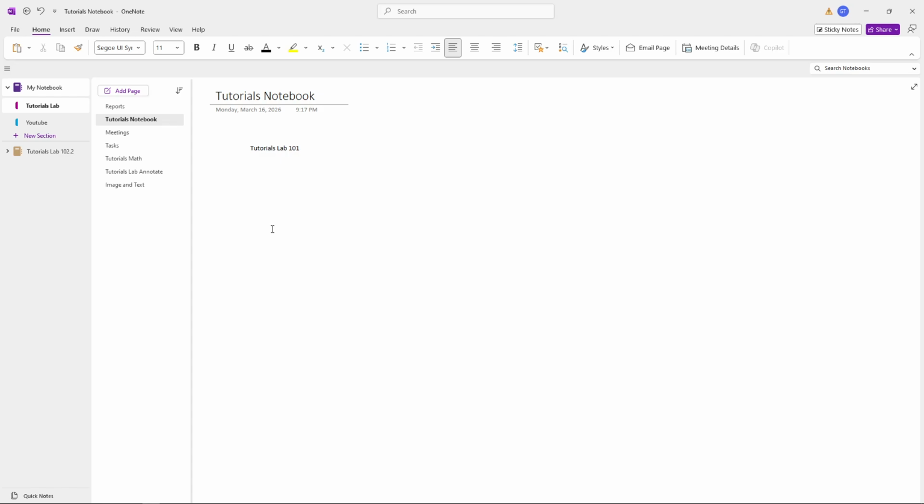Once your notebook has been loaded, the process to draw in OneNote is pretty straightforward. Select the specific notebook or page where you wish to draw. This is important because you want to ensure you're working on the correct page and not accidentally drawing on something else. Navigate through your sections and pages until you find exactly where you want to add your drawings.